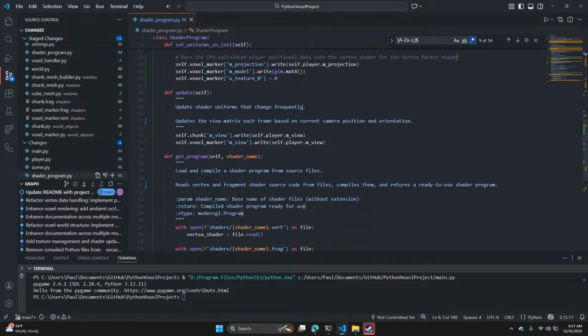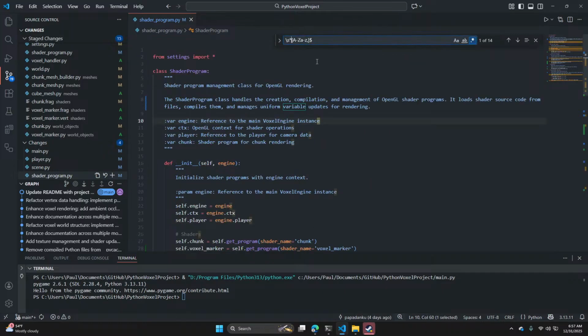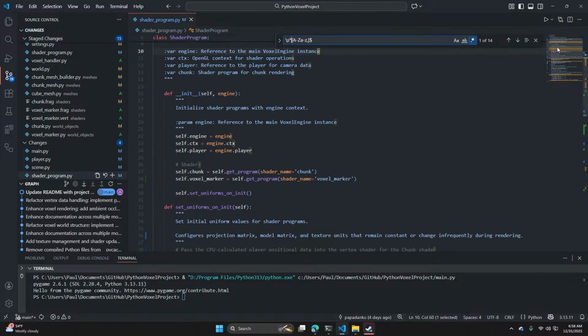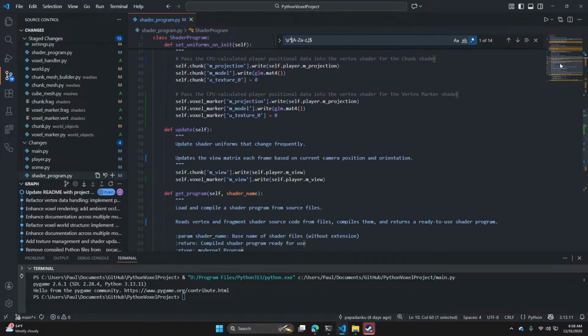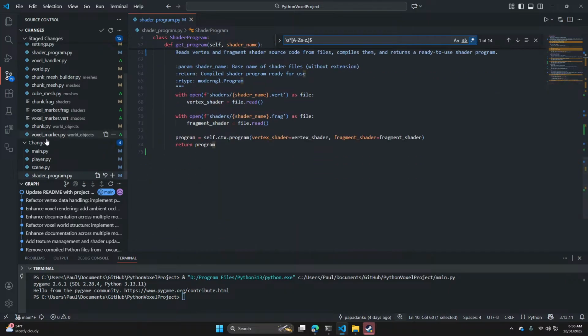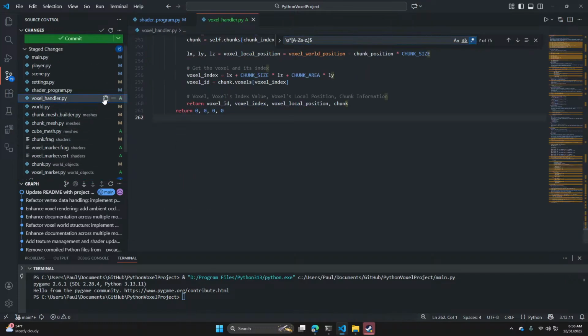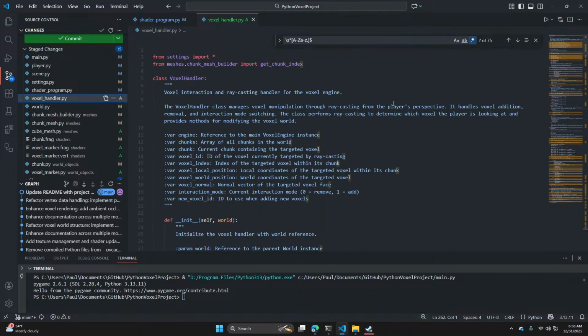Let's see here. Okay, we need to start that, and then here. Voxel handler.